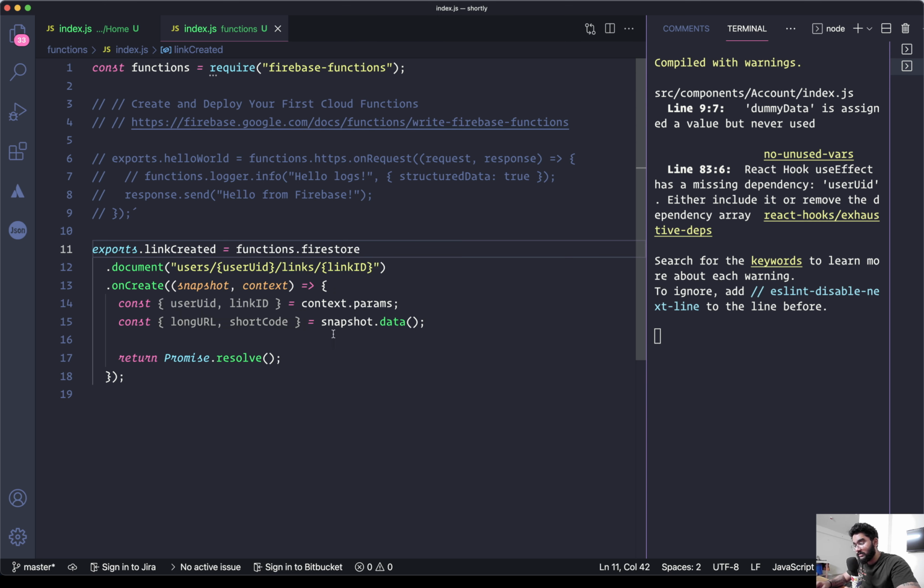And in fact, we are doing that. We are reading the document by using the data method, and we are getting these two fields. Now the thing is, we can read and write only to that document. We cannot access any other part of the Cloud Firestore. And because of that, we need the admin SDK.